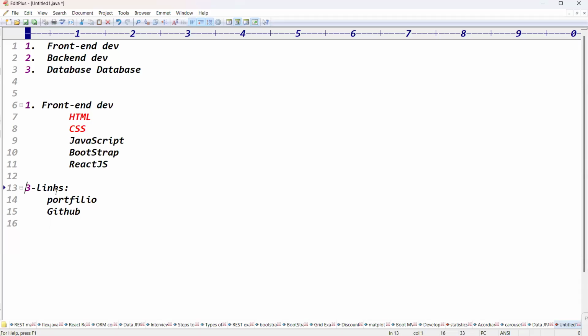So in your resume, make sure how many links should be there. There are 3 links. One is the portfolio link. One is the GitHub link. One is the React project live link. React project what? Live link. That should be required in your resume. Then only I will start entry for that resume.